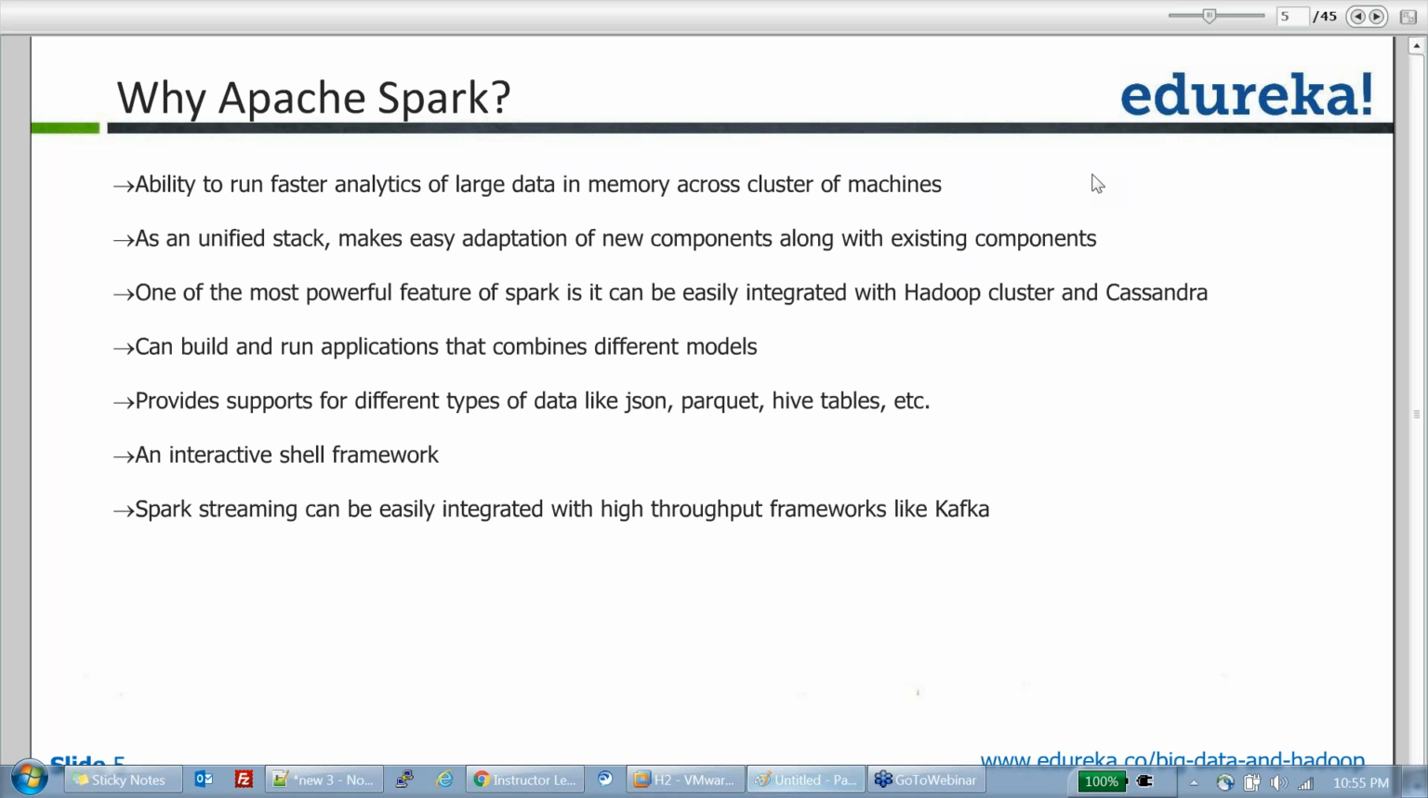Okay, it comes with an interactive shell also. Just like your Hive, just like your HBase, just like your Pig, where you had an interactive shell, your Spark also comes with an interactive shell. Spark streaming can be easily integrated with high throughput frameworks like Kafka. Spark streaming is one module in Spark which can process real-time streaming data.